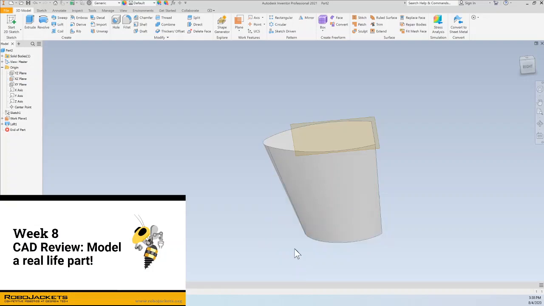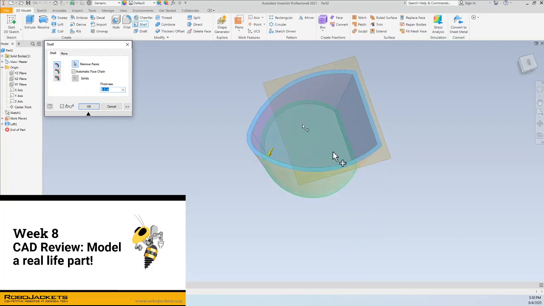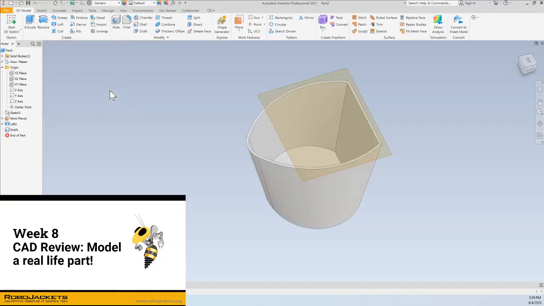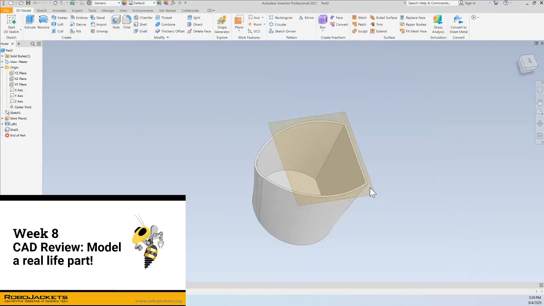And I'm going to turn off visibility here. So I'm going to use a shell feature. And what a shell does, if I can find it, I always lose it, here it is. It's in the modify category. When I click a face, it will remove the face and it will automatically remove all of the material inside. And now this thickness that I'm adjusting is going to be the thickness of each wall. And so I measured this already, it's 1/16 of an inch. And so as you can see, I now have a hollow shape, which is very convenient.